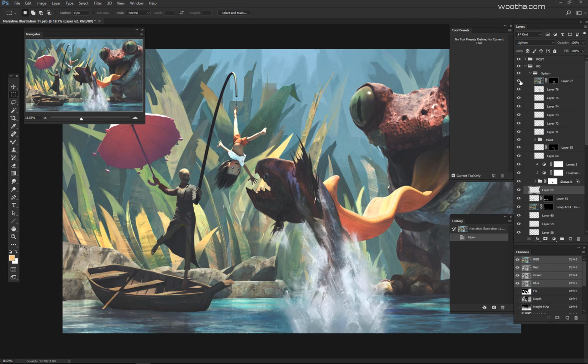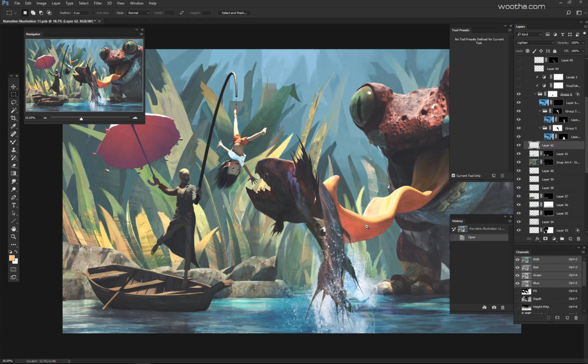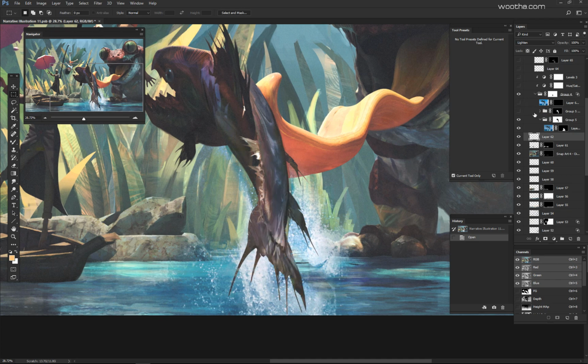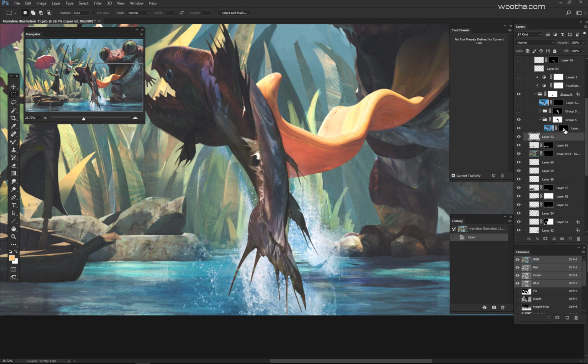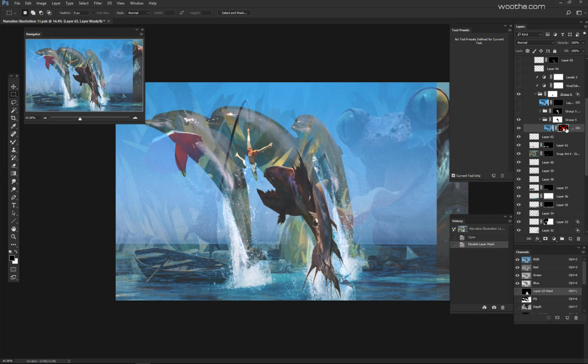So anyway, this is splashing. Let's have a look at the splash. I started by simply importing a couple of reference images. These are jumping dolphins.